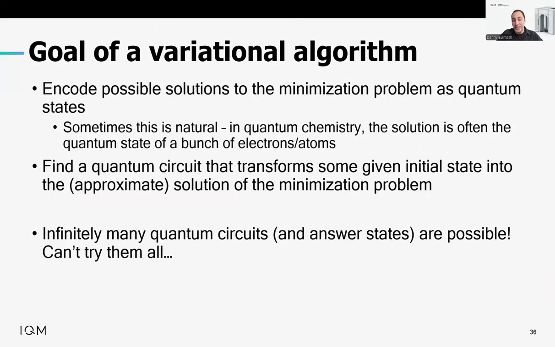Unfortunately, there are infinitely many possible quantum circuits, and for that matter, infinitely many possible answer states as well, for some number of qubits. And so we can't possibly try all quantum circuits, right? Ideally, you would just say, okay, I'm just going to try all the possible quantum circuits and see which one gives us the lowest cost.